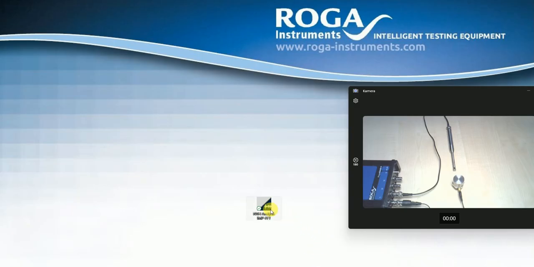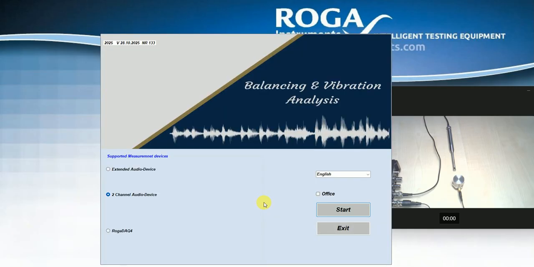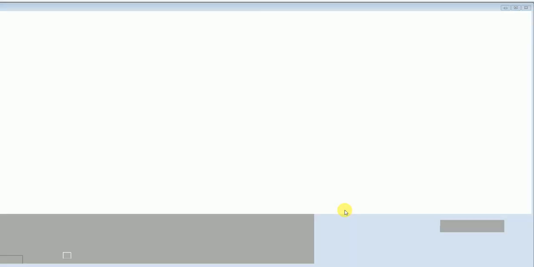So now let's assume you have connected the DAC4 unit to your PC and you have already connected the accelerometer and here the microphone, for example, to channel number 1 and channel number 2. Next, I select here the DAC4 unit and start the application.